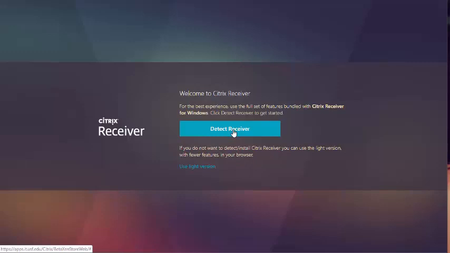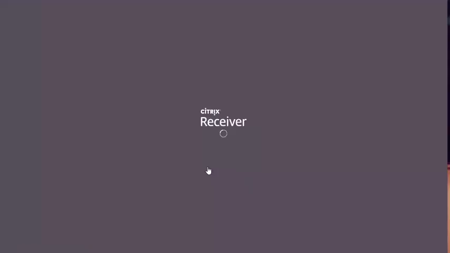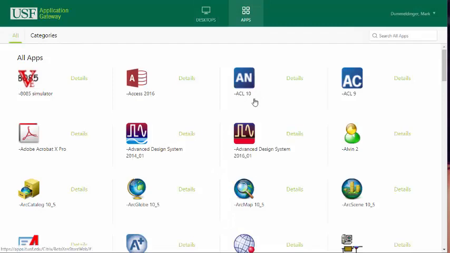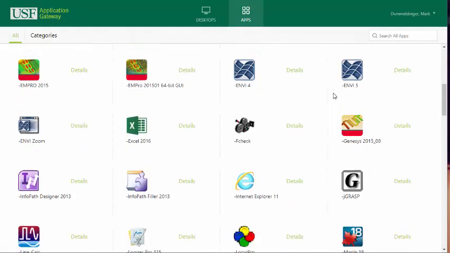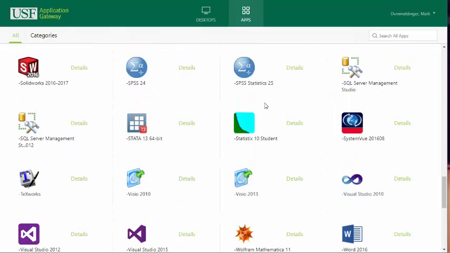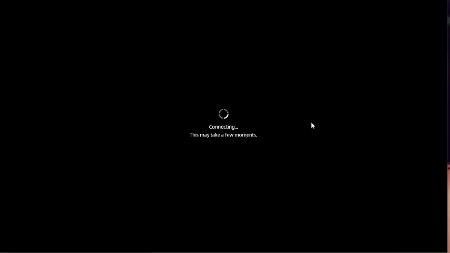And it's going to say detect the receiver. I'm going to use a light version. If you're given this option, I'm going to say go ahead and do that. And here you see a whole bunch of programs you have access to. The one that we're going to be using, they're listed alphabetically, I believe, is Statistix. So I'm going to go in there and see what happens.